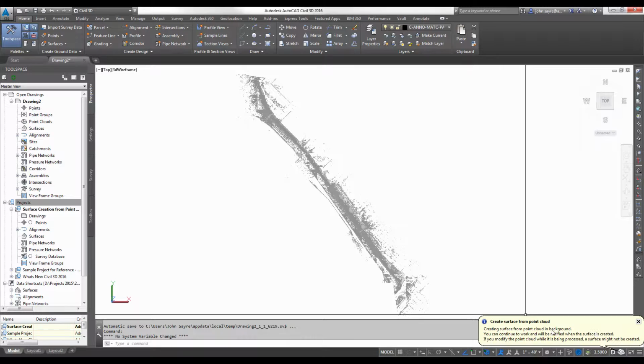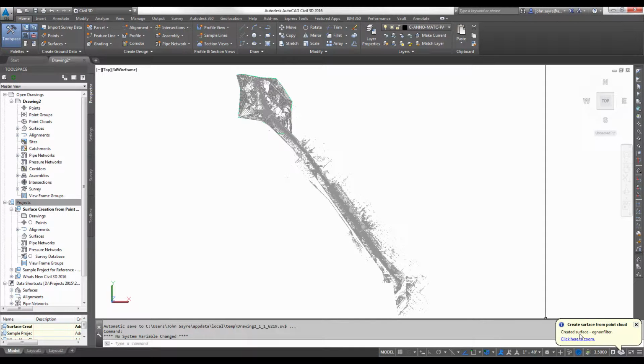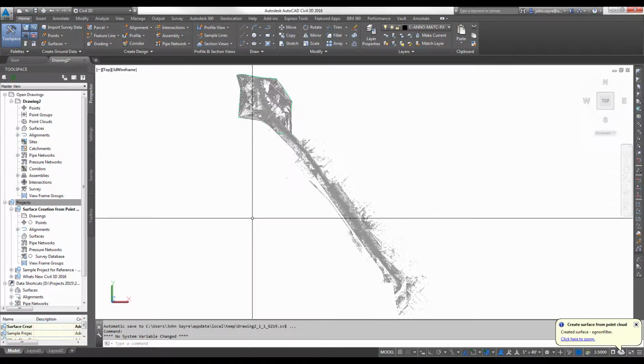Okay, so down here in the lower right-hand corner, you're going to get a balloon. It says it's creating a surface. And you can see this is real time. It is done. It's created the surface. Now again, that was with 77,000 points. So what did it build?